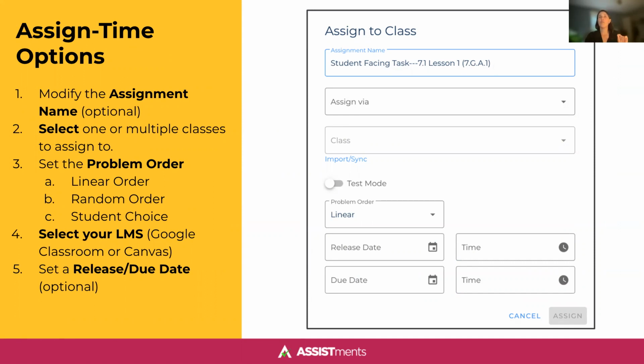A common question we get is what to do if a student drops out of their class, switches to another period, anything like that. That's when you're going to want to sync your account. So again, this is right here in Assign Time Options. Synchronizing your account will refresh the roster, refresh the class list to match what's in your LMS.